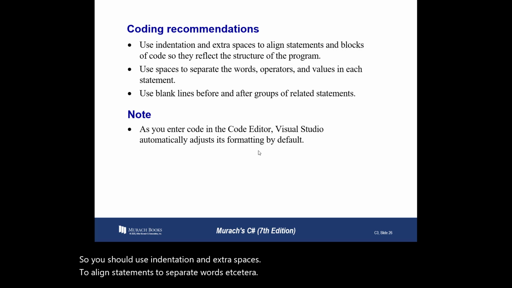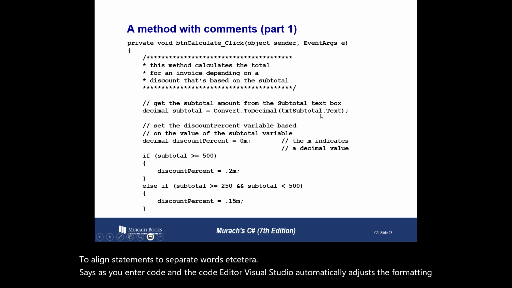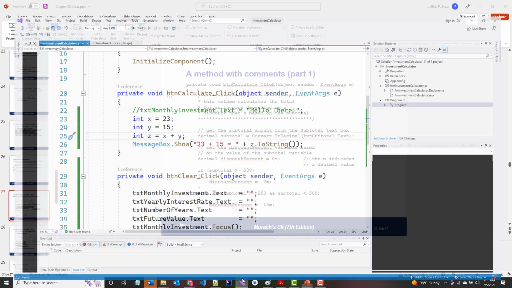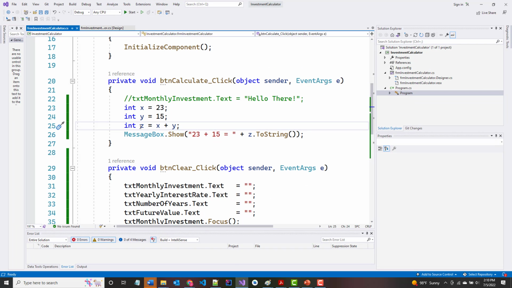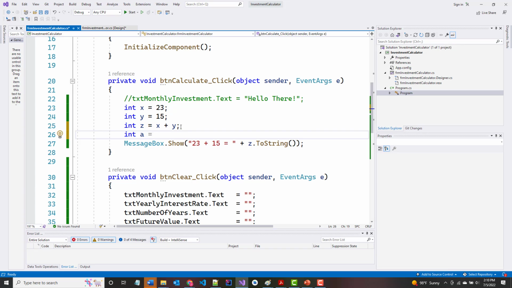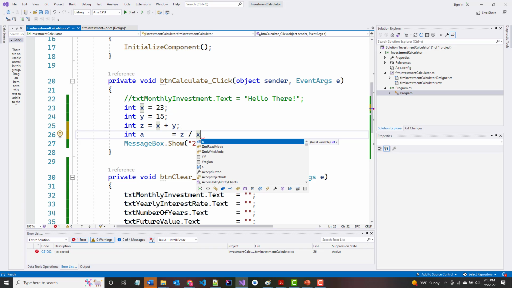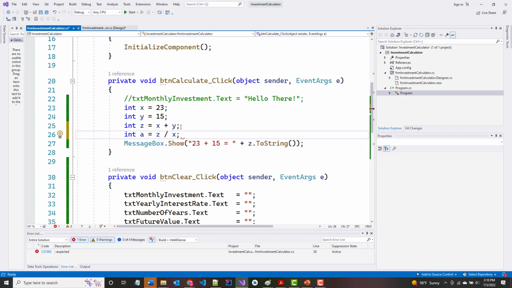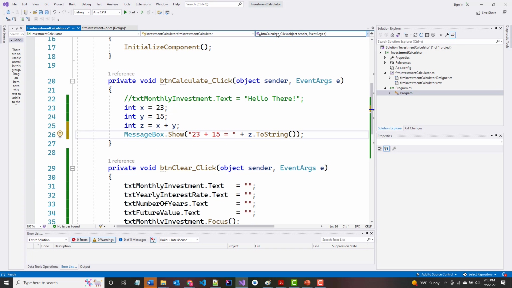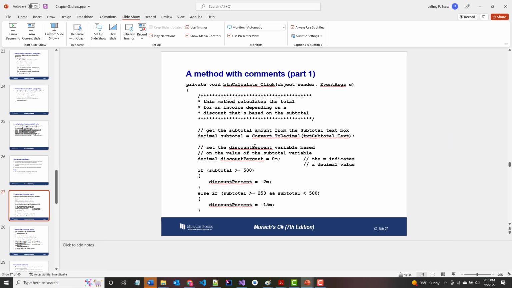It says as you enter code in the code editor, Visual Studio automatically adjusts the formatting by default. You can override that. So again, notice here when I did this, if I come through here and say int a, and I want to put a bunch of blank spaces in here, equals, and I want to say here z divided by x. Now notice as soon as I hit the semicolon, it reformats it. If I did want those, I could still go back in there and manually put that in. But there's a lot of formatting that goes on by the system.